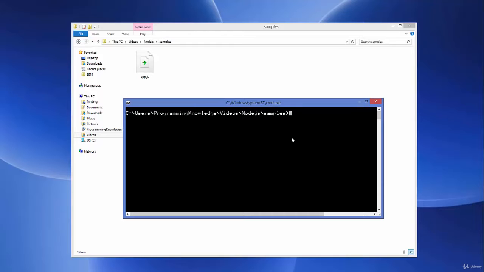Now in here what we need to do is give this command. Just give the node command and then the file name. The file name is app.js in our case, so this file we have created right now. So just write app.js here and press enter.